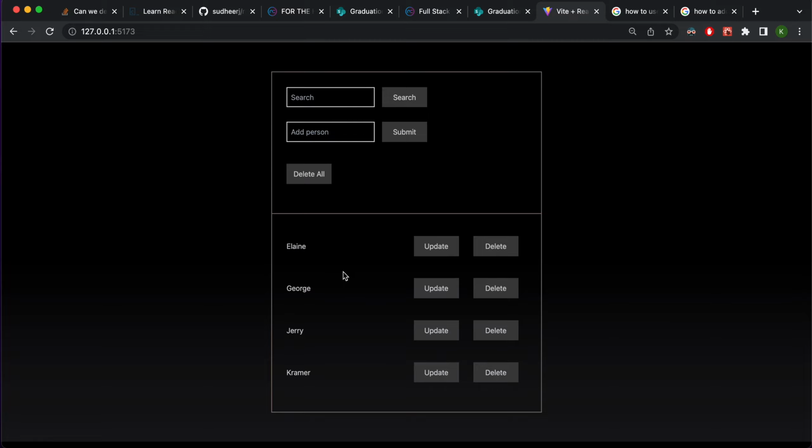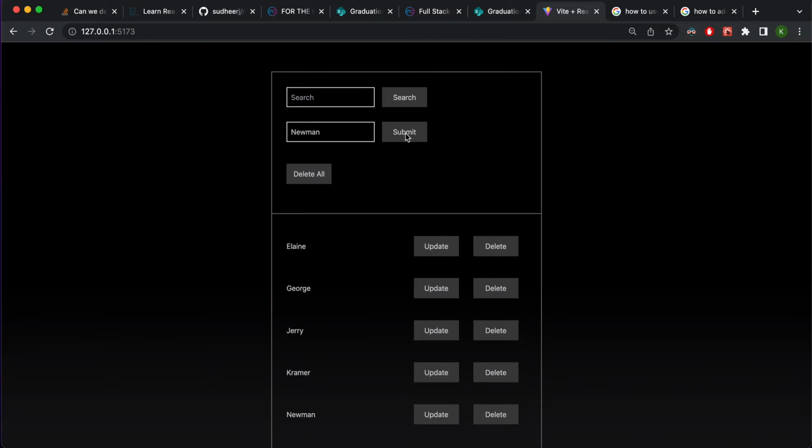Next, I'm going to add another person to the database. I'll add Newman to the database and click submit. Okay, so now Newman's added to the database and is also being rendered in the user interface.